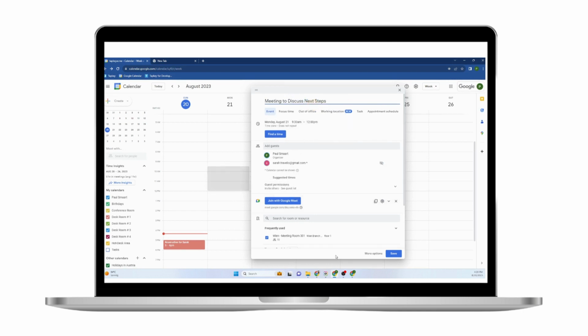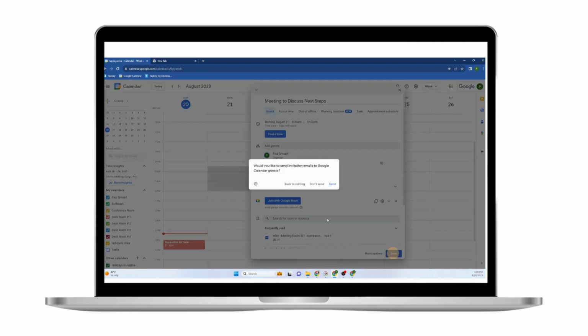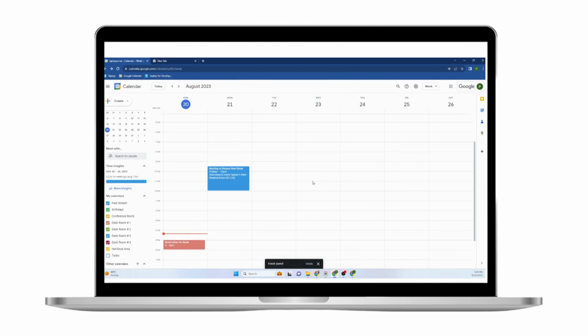Then I am going to just send the invitations to all of the invites. Let's click send, invite all guests. And here we have an event within my calendar that should be created as a reservation within Tapkey.